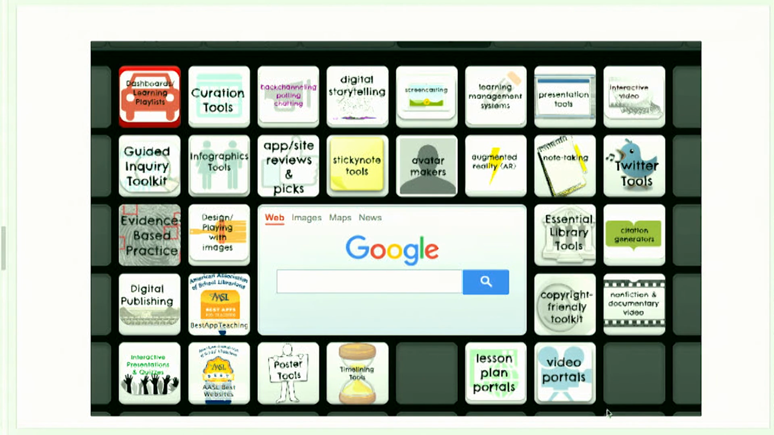This is my S'more, and this is kind of the S'more that I share with my students, but I started making it because it was my personal need. I needed to be able to get to my lesson plan portals, to get to my avatar makers, to get to my digital storytelling tools, to get to my dashboards, my tools for Twitter. And this, I just kept growing.